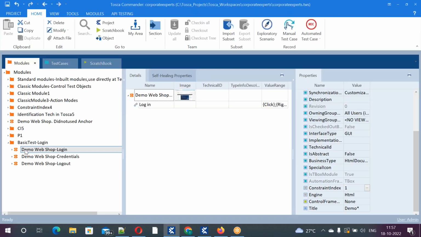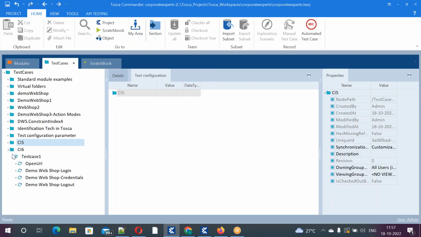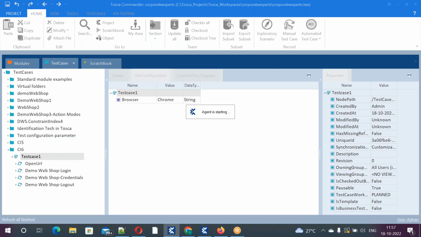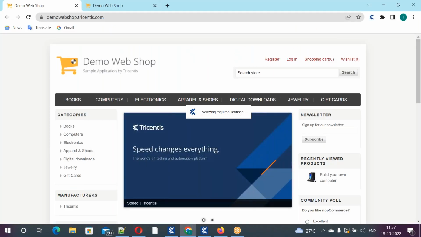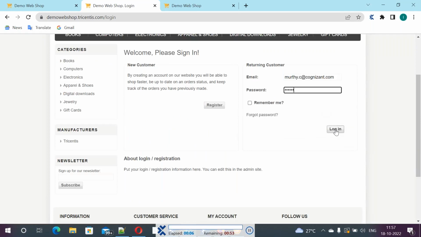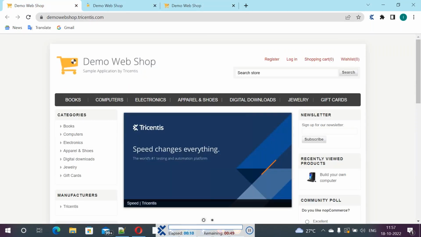I will go here. I am going to execute the same test case. I have created the test case CI6. I'll go here, the test case folder CI6 and test case 1. I am going to run this in scratch. It's done, right? Yes or no, guys?